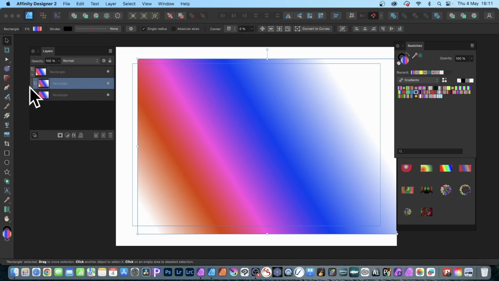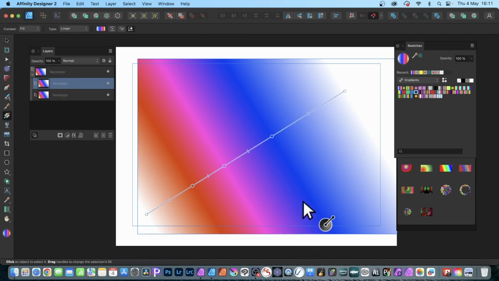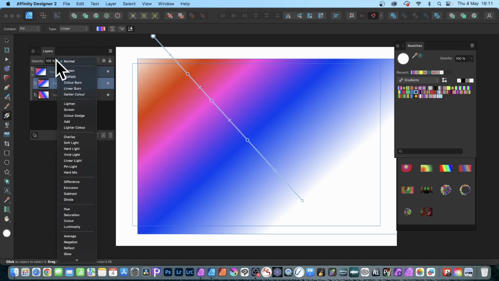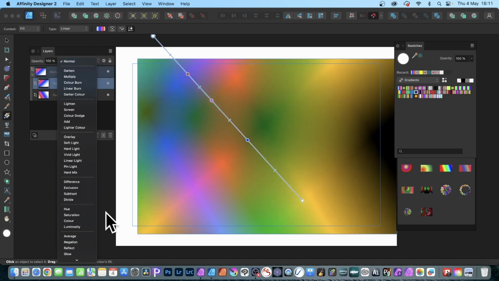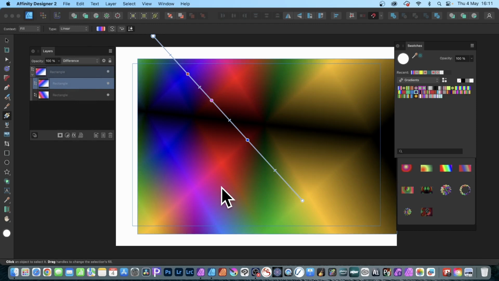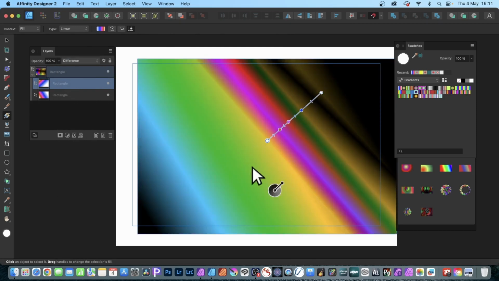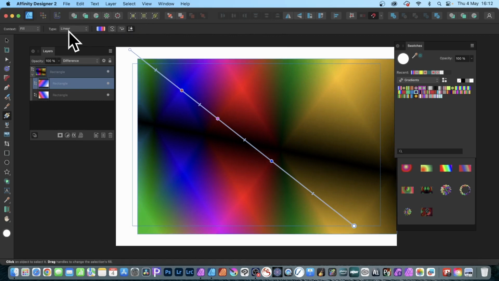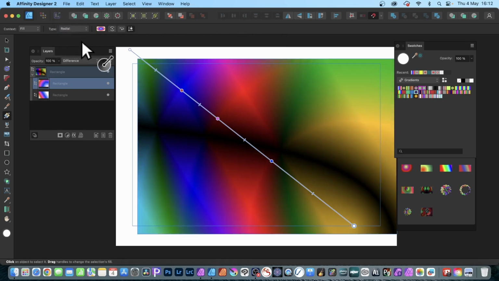With one selected, just go to the gradient tool, and then you can manipulate it. Now at the moment, there's no difference. You can't see the one that's below it. Go to this blending mode here, normal, and go to difference. And as soon as you've done that, if you modify it, you get a variety of different designs very quickly.